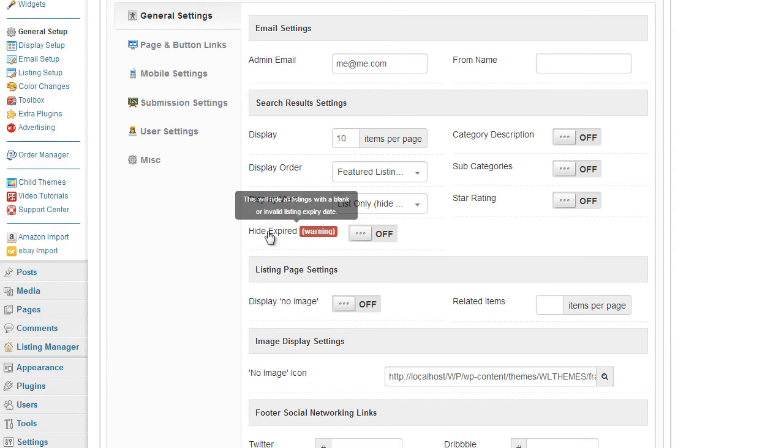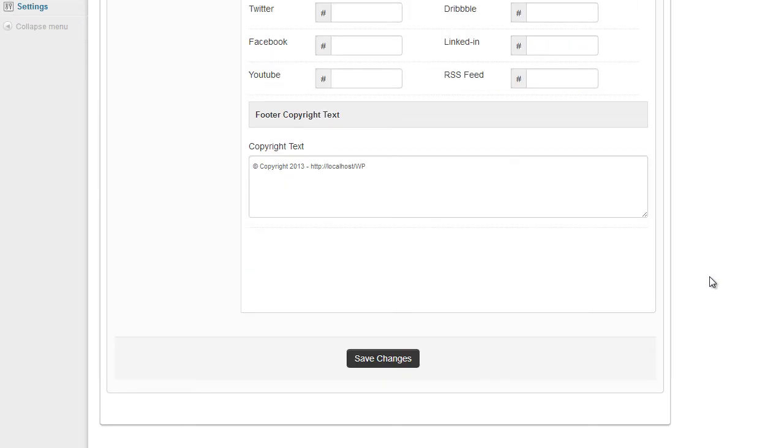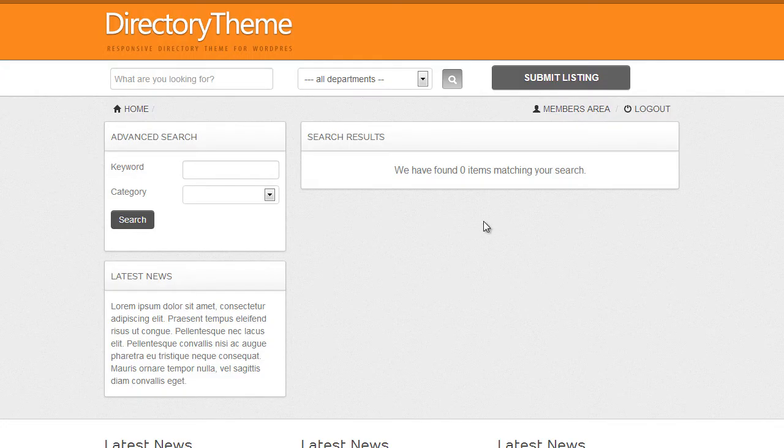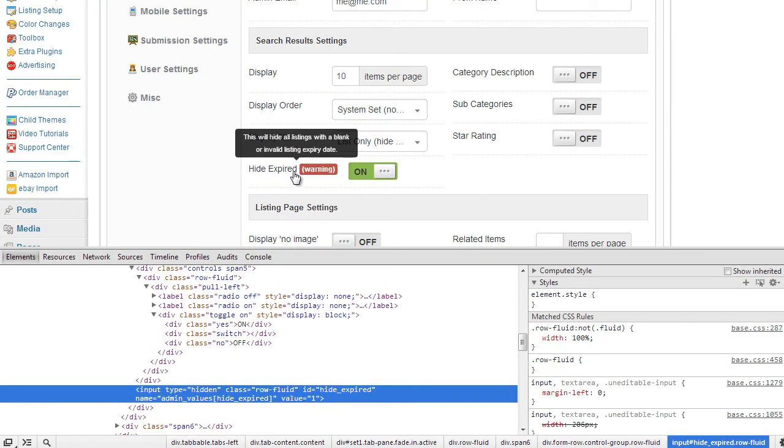Okay, underneath that we have this hide expired, and there's a warning element there as well, to explain that if you have expired listings, then those will be excluded from your search results. So if I turn this on, scroll down, save changes, give it a refresh, you can see we have 0 matching results, because all of our demo listings do not have an expiry date. So they've been excluded from those search results.